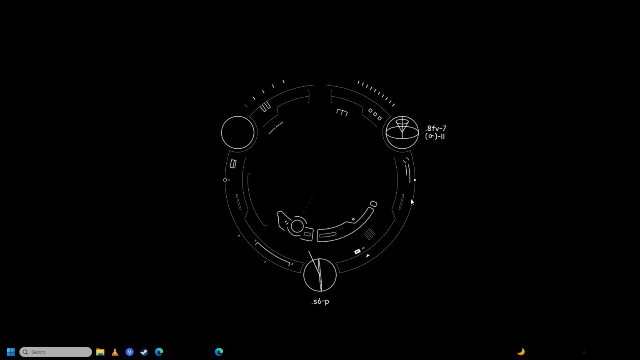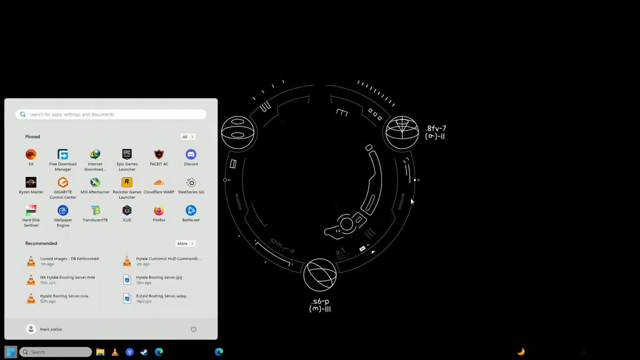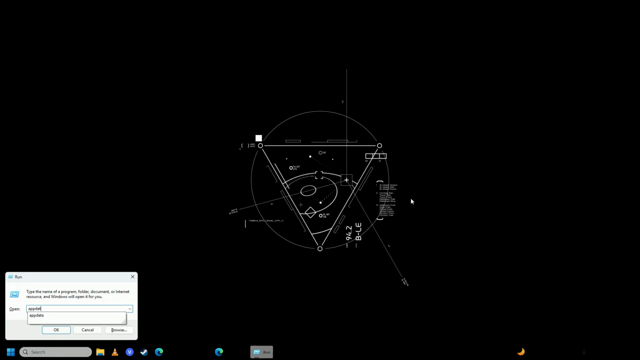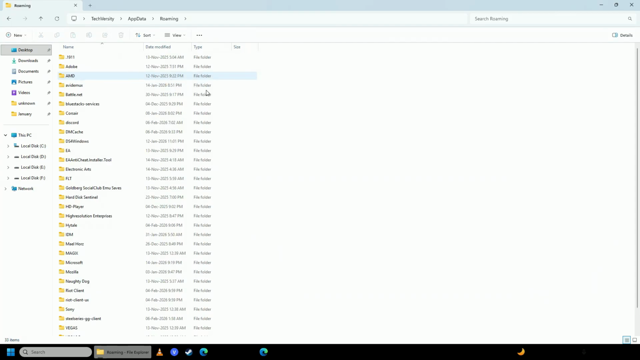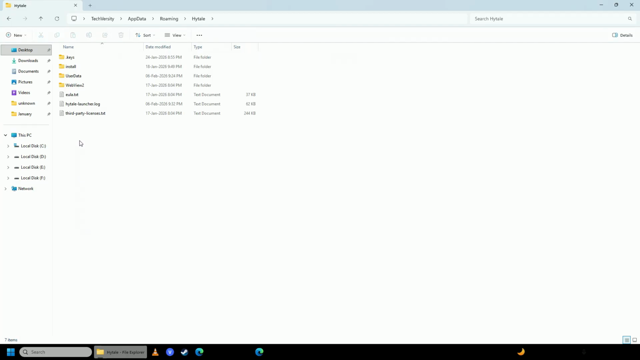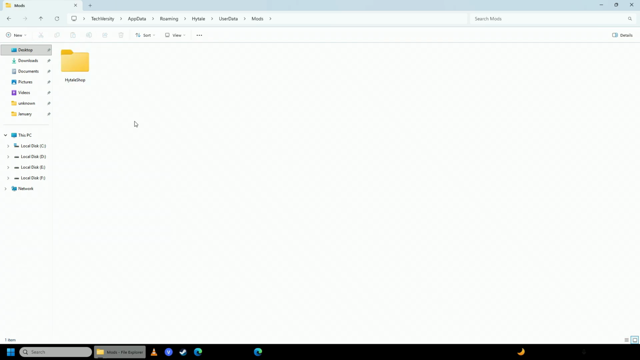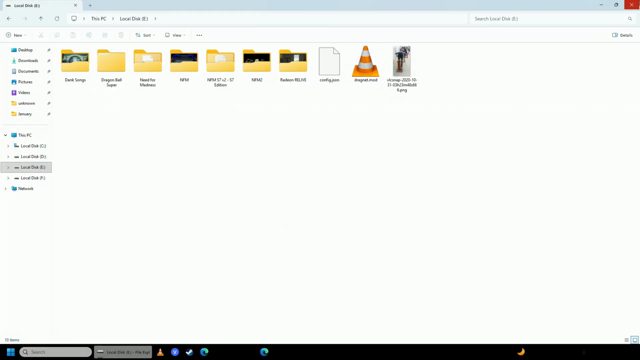The first one is you're going to open up your start menu and then open up run, and go into app data. Now you're going to go to your Hytale's location, so the default location should be in roaming, Hytale, and then you're going to go into user data and then into mods. Then you're either going to delete everything from this mods folder or you're just going to move everything out of this folder and put it into any other location, and you can try to play the game then.